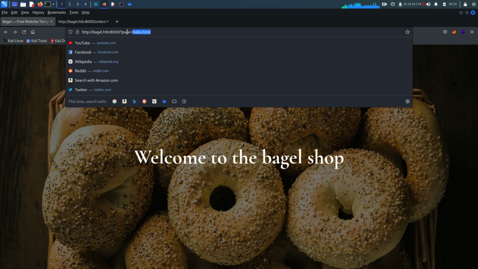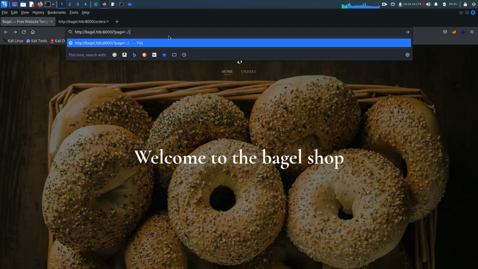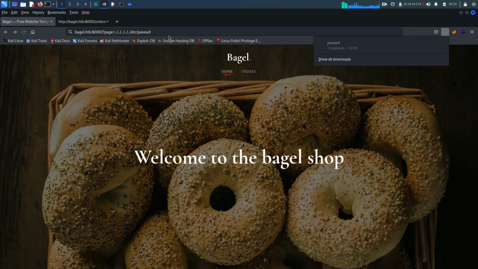As we see the URL, we can try it. It's very promising and convincing to try the local file inclusion. So ../../../etc/passwd, and as you can see the passwd file is downloaded.